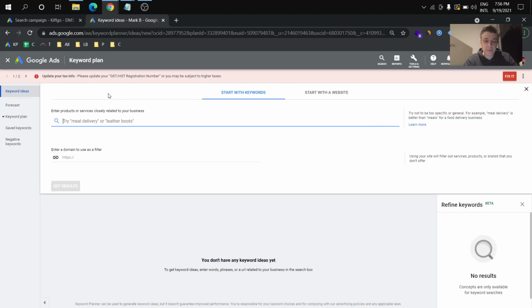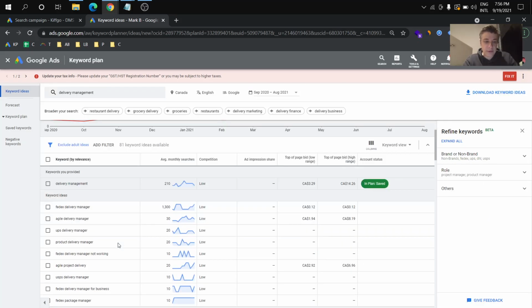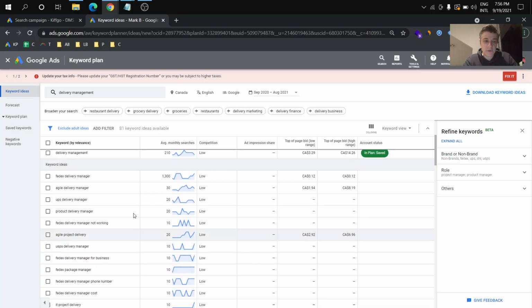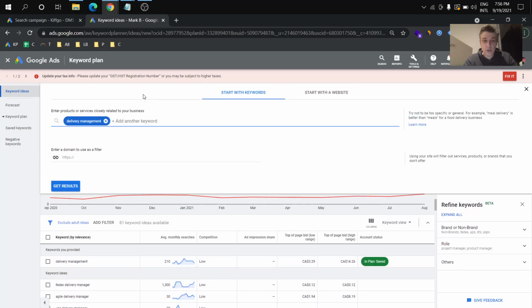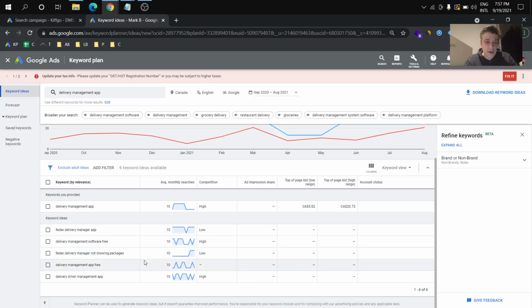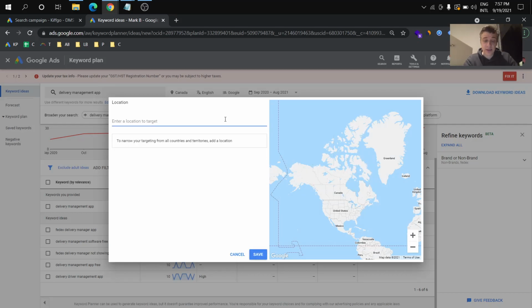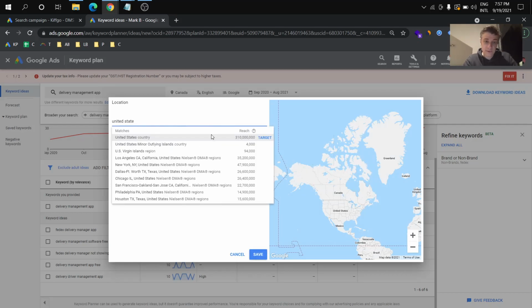And I'm going to type again delivery management and click on get results. And there you go, you've got tons of ideas, but what we want is delivery management app or service. So let's see here: delivery management app free, delivery management app. As you can see, there are different suggestions it's giving me. So I'm going to select here, let's say, the United States.